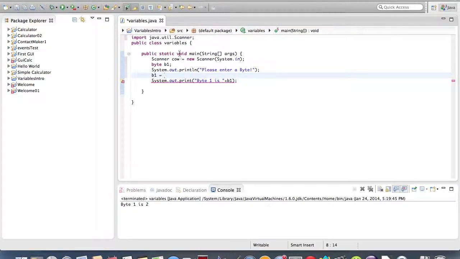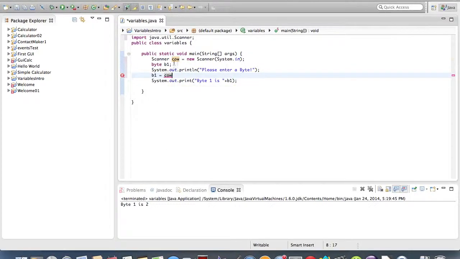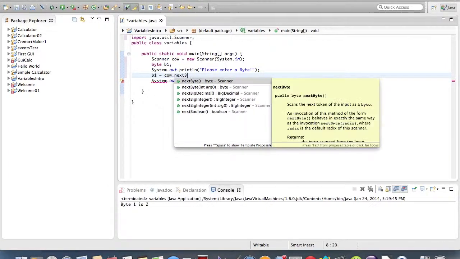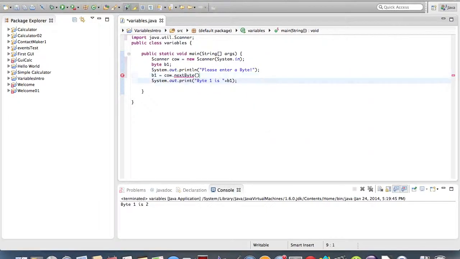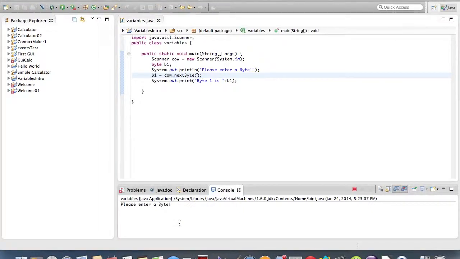So we're going to type in cow, or whatever you named the scanner. You can call it keyboard for simplicity, but just to show you that you can name it anything, I did cow. So you type whatever your variable name for your scanner is, dot, nextByte. Okay, now when we run it, let's just run it real quick. Please enter a byte. 127, because it can go up to 127. Now byte 1 is 127.